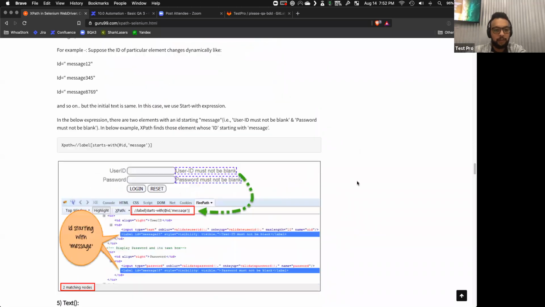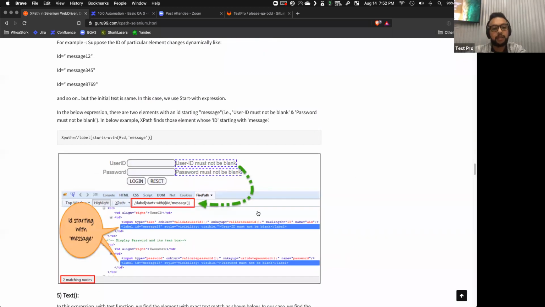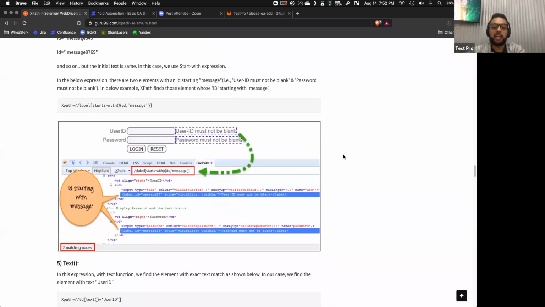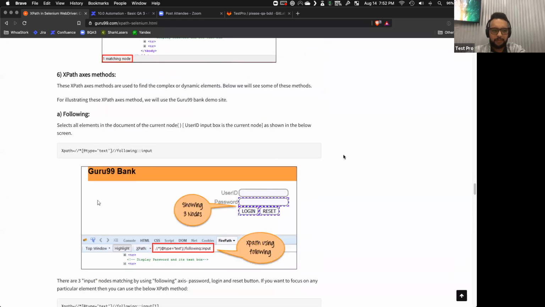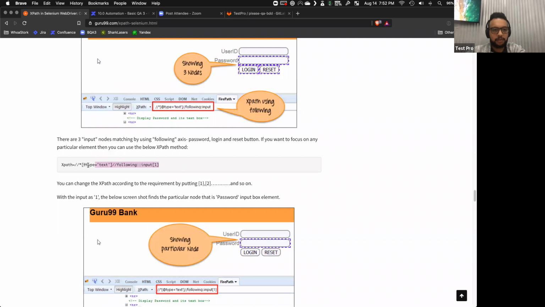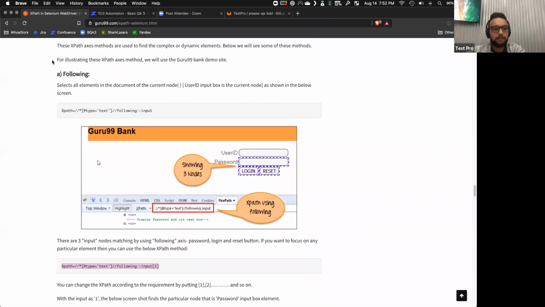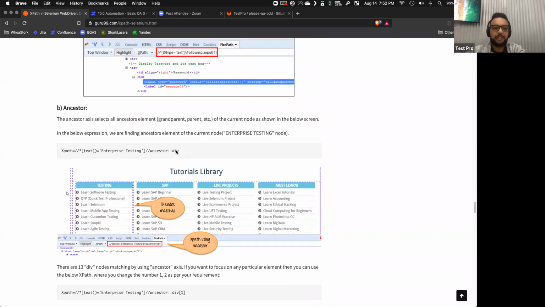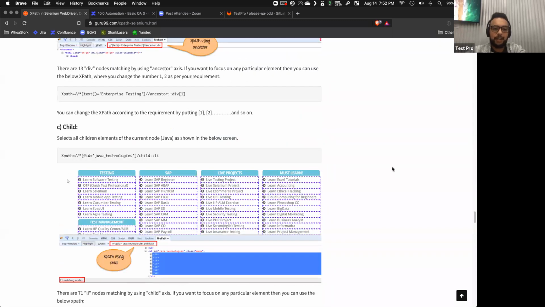Start with function, and it's showing you some other good examples of real world scenarios where you might need to use these types of locators. And yeah, we just keep going through, and there's going to be a bunch of other different stuff. So following a certain element that comes after, an ancestor, child.